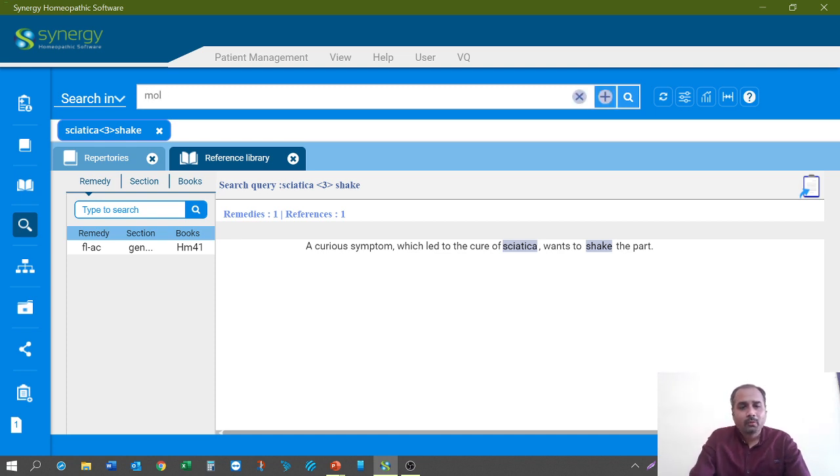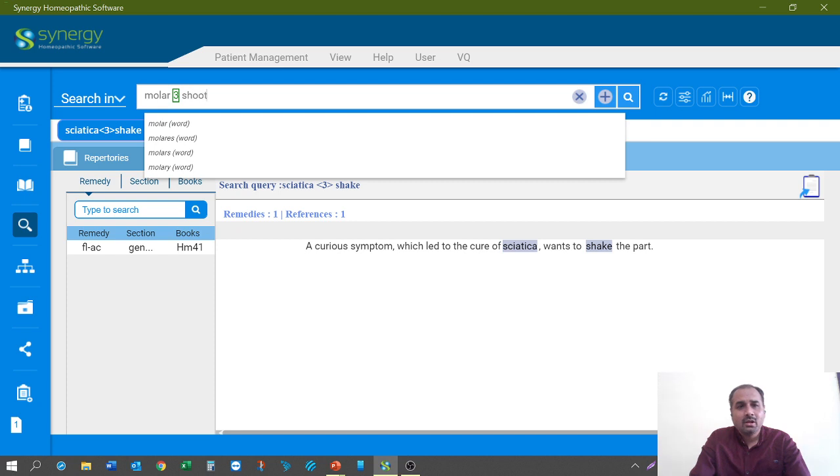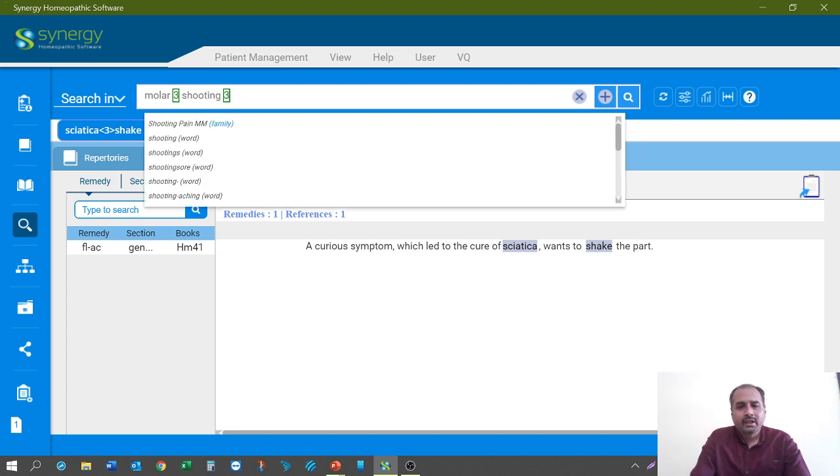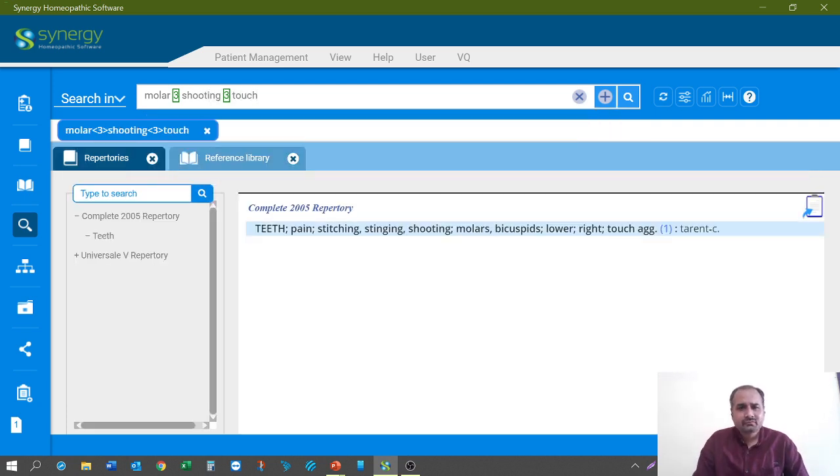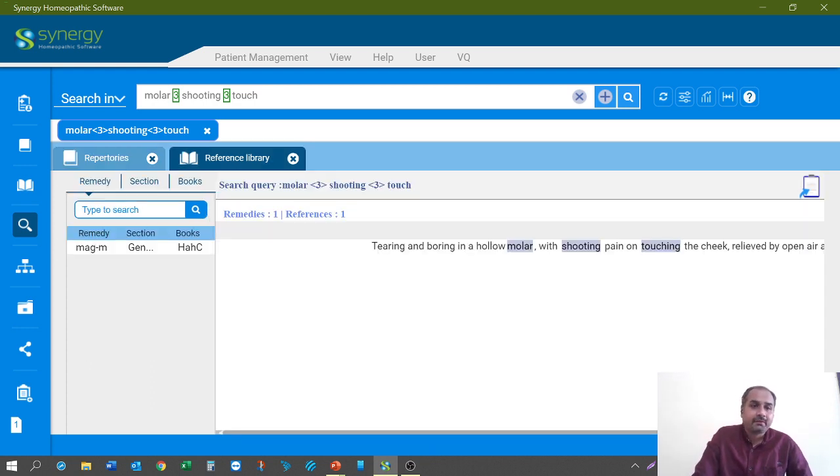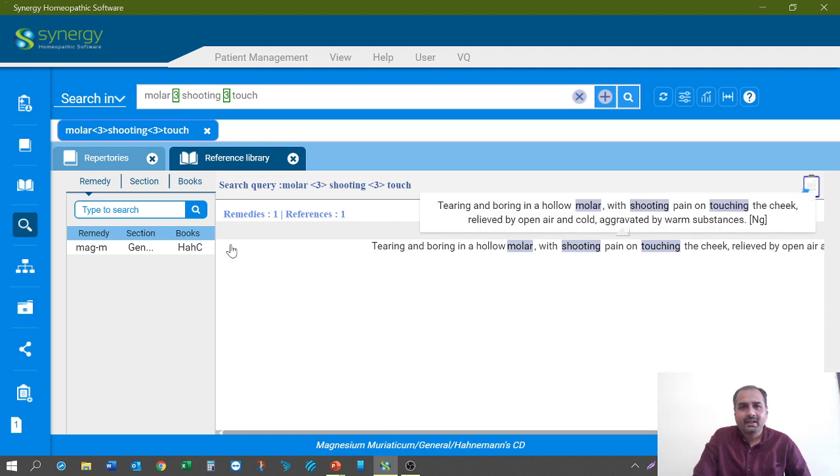So we go to the program and we just make a search: molar, shooting, and touch. And we have some rubrics in the repertory, definitely, why not? And there is a remedy, Tarantula cubensis. Let's see what we get in the reference library. Magmure, interesting, and it comes from Hahnemann's Chronic Diseases.